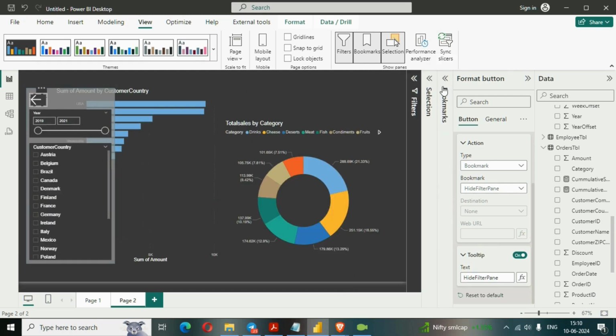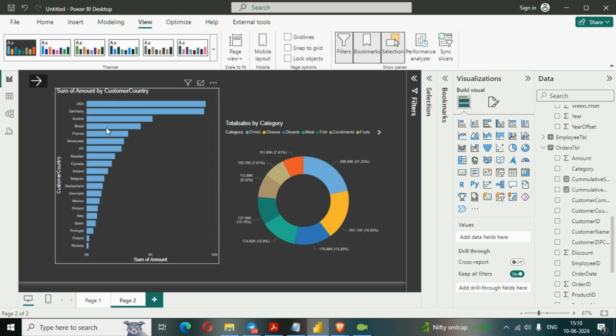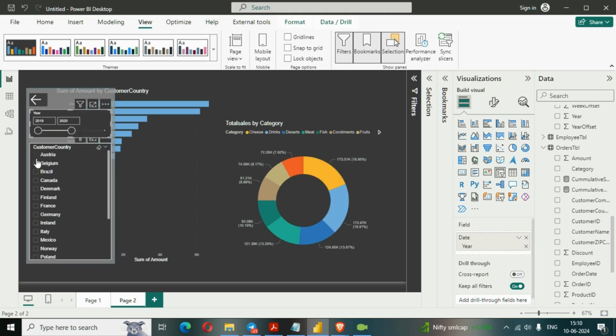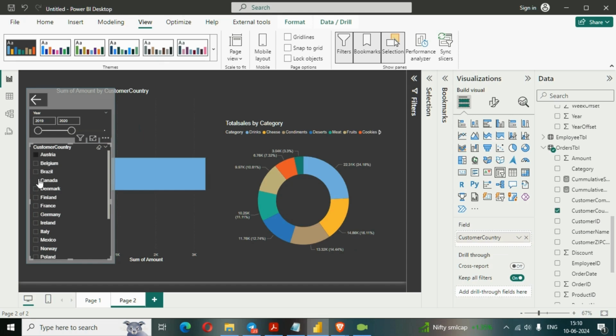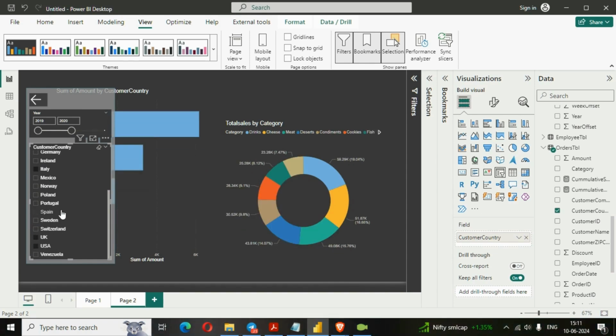Let's go here, and when I click on this by holding the control key, you can see hide filter pane is working. This button is working. Now let's filter this. Let's say I want to see 2019 to 2020 for the UK and USA, their sales figures, and you can see.